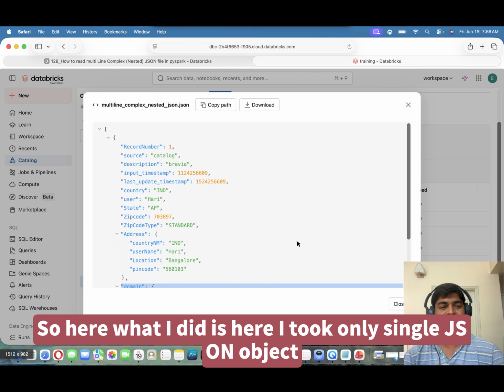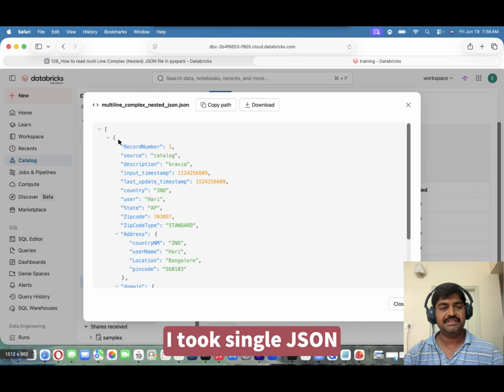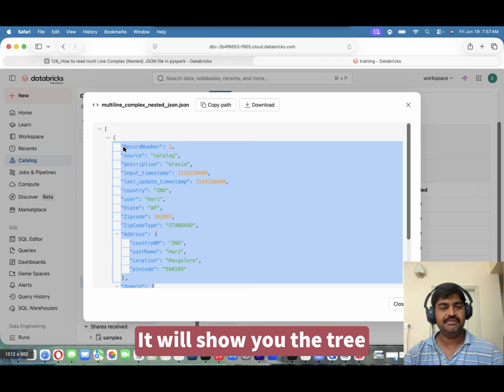So here what I did is I took only a single JSON object instead of multiple JSON objects. If you try to expand this one, it will show you the tree. See, it's showing the tree.